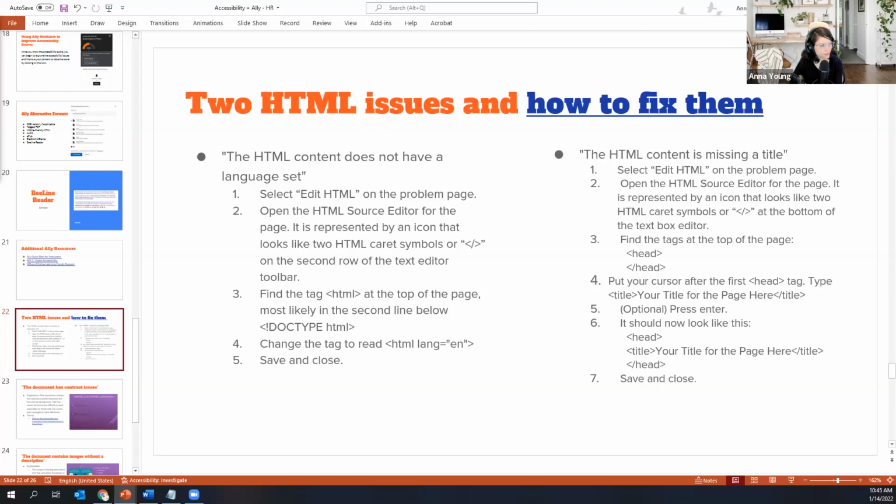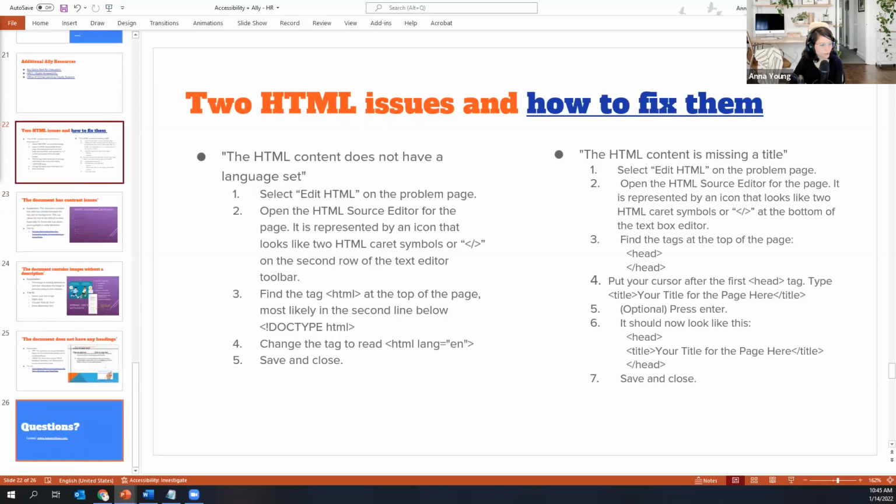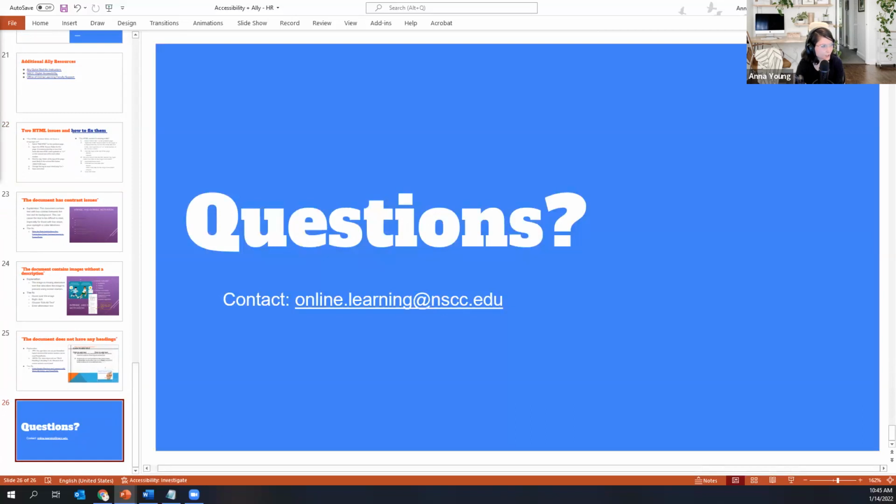Okay, so we are at time. I'm willing to stay around and answer any questions, any particular issues that you all are experiencing as you're using Ally or formatting your documents for accessibility. I know a couple of you had some specific issues formatting your documents. I would be happy to look at those. Oh, we've got a couple of questions here already.